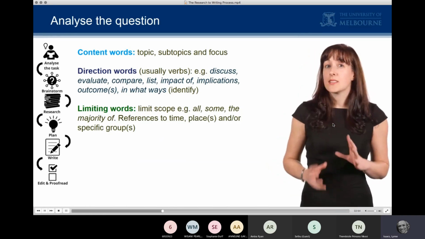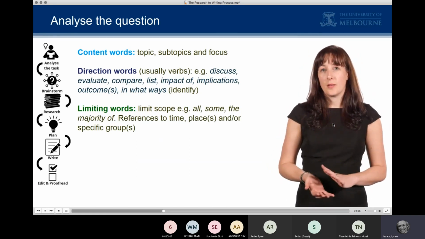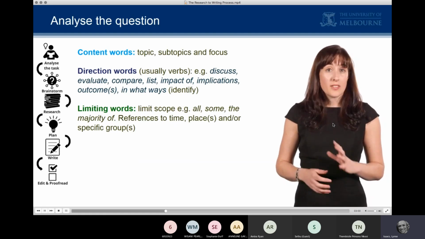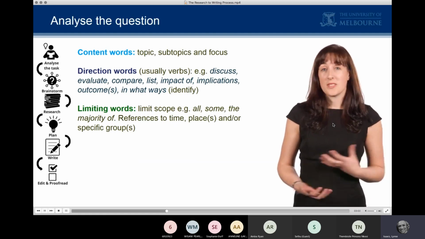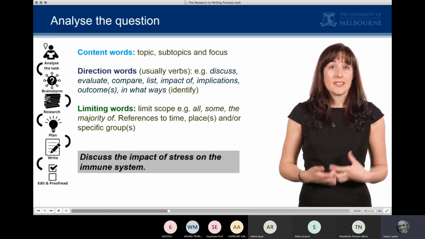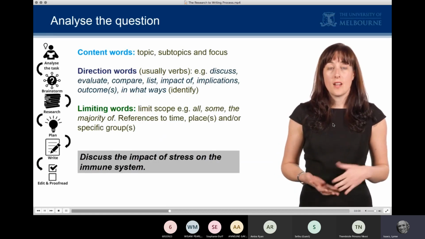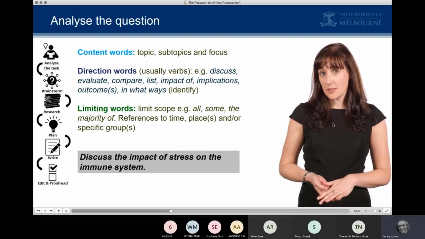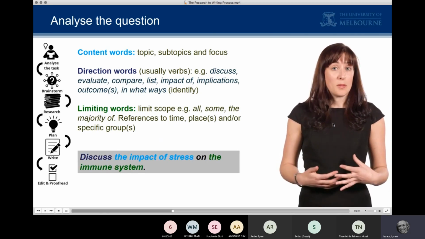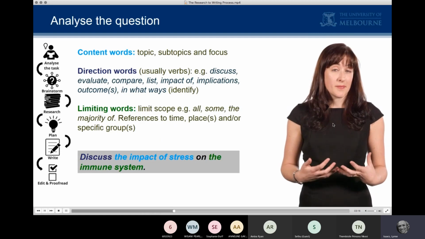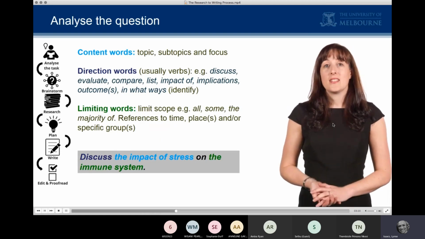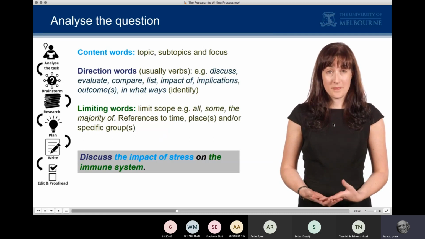Limiting words limit the scope of the topic to a particular area. For example, all, some, the majority of, or references to time, place, and/or specific groups. Pause the video, take a look at this example, and see if you can identify the content, limiting, and direction words. In this example, the direction word is discuss, the topic is the impact of stress, and the analysis is limited to the immune system only.